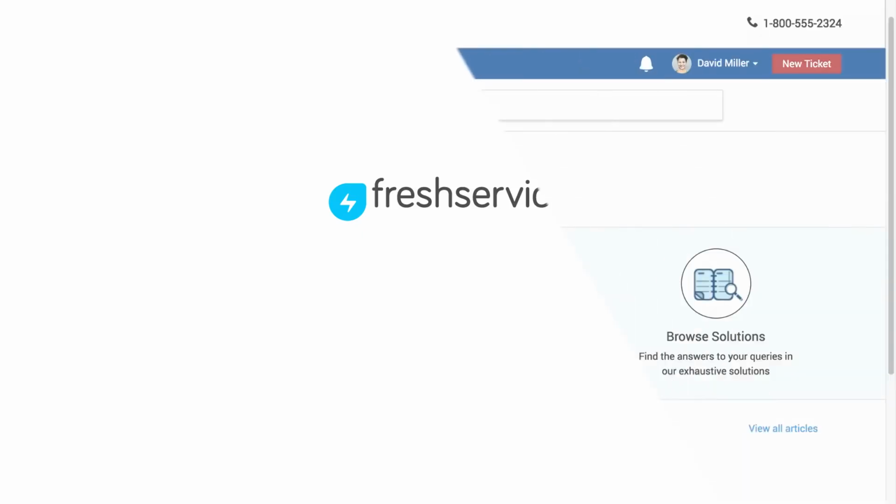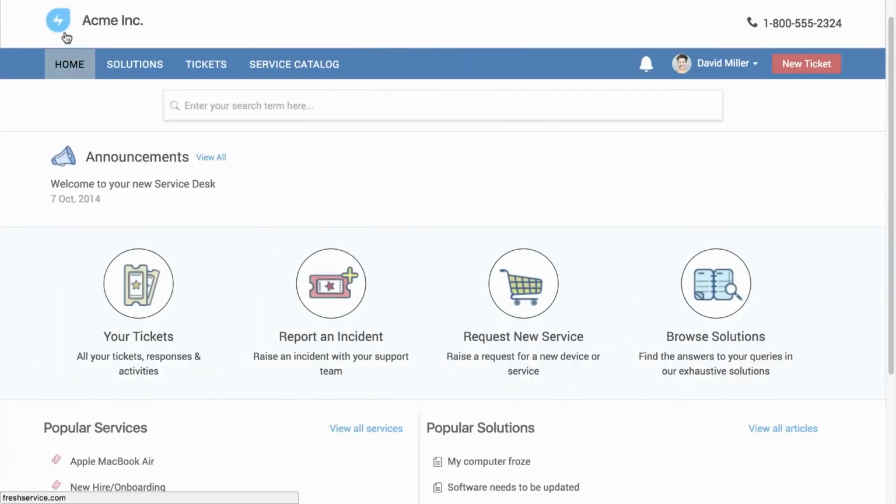Freshservice is an IT service management tool that's actually simple to use. It provides all the capabilities you need to run your IT efficiently without bogging you down with unnecessary bloated features. Let's see how it works.